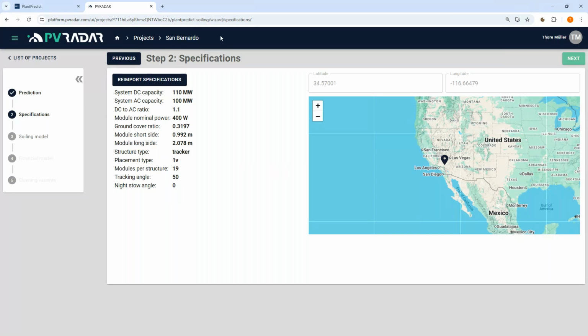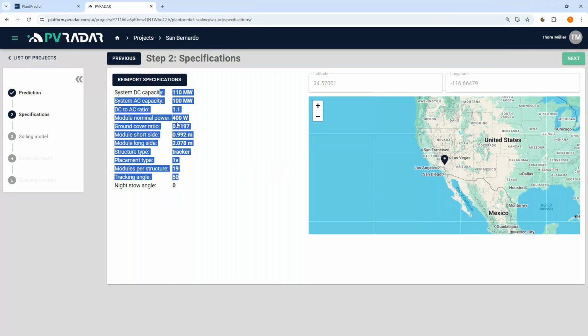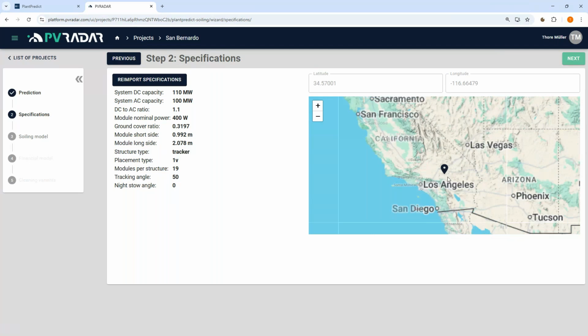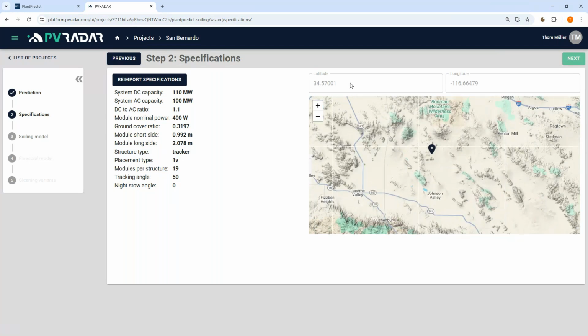This brings us to step 2, where we see an overview of the main design parameters of our prediction. This is just to be able to confirm that this is in fact what we are working with. You can confirm the location, but you cannot change it. What you can do is go back to PlantPredict, change anything you want, and then re-import specifications here. Your soiling estimation would be automatically updated.